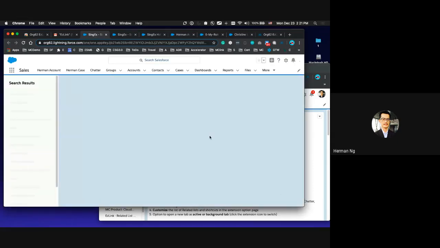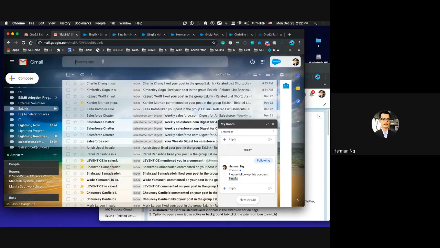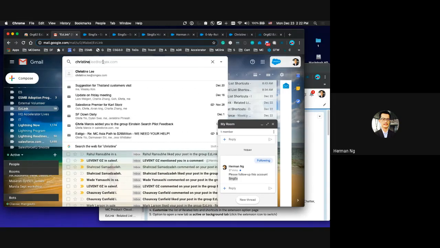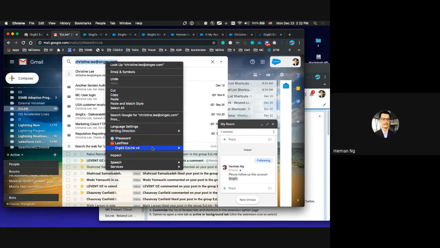And this will return results for the accounts record only. And then you can also type in any text in the input search box. So let's say I'm looking for one of my customers and I type in the email address in this input box in Gmail, and I can go back and search within contacts.